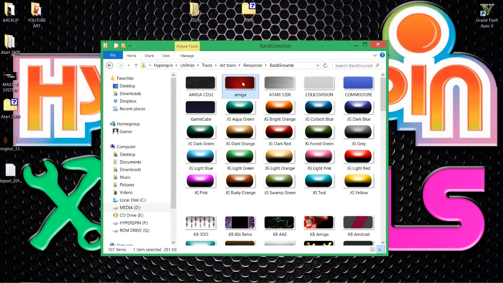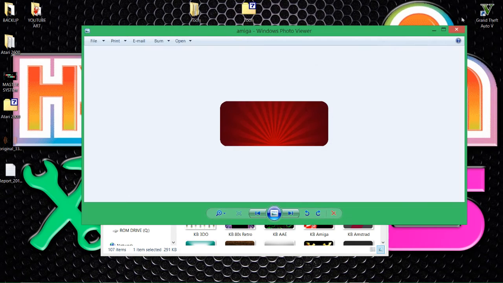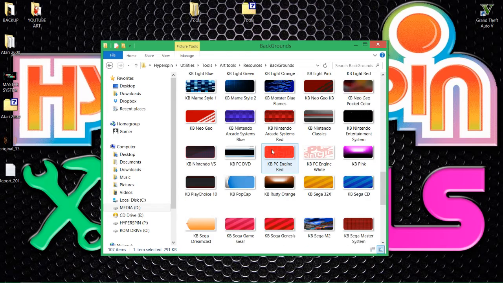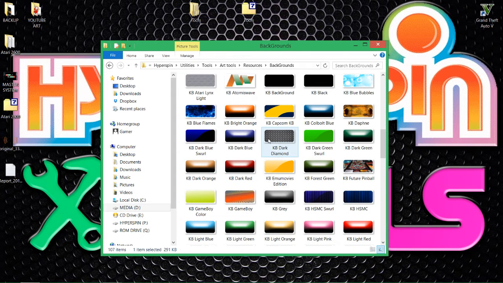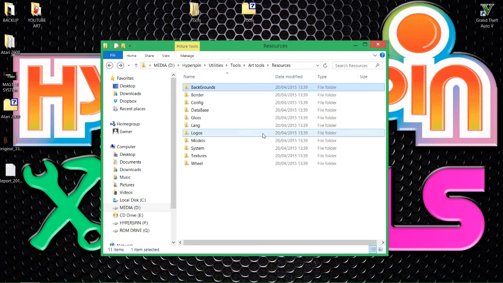And Amiga. Now these are backgrounds, and there's loads of others in here that I have. ZX Spectrum, PSP, PlayStation 1, PlayStation 2. There's loads of others mixed in that I've made as well, so they could help you at certain points. Now those are the backgrounds that I made, and a lot of the default ones.